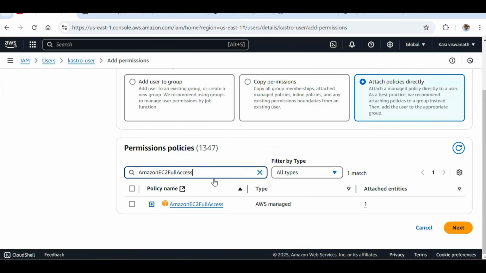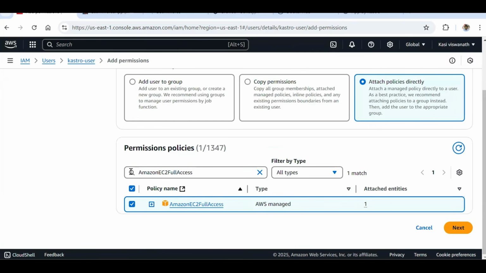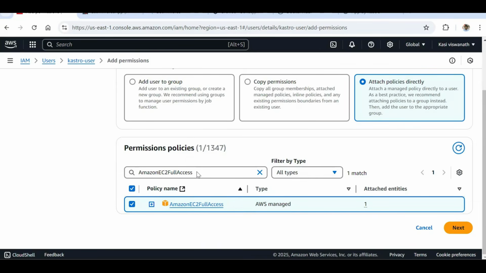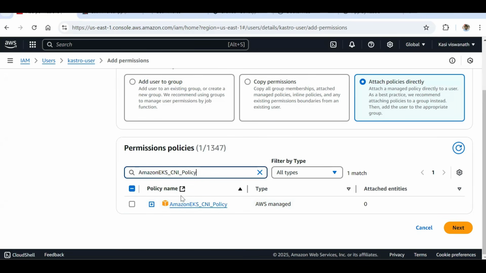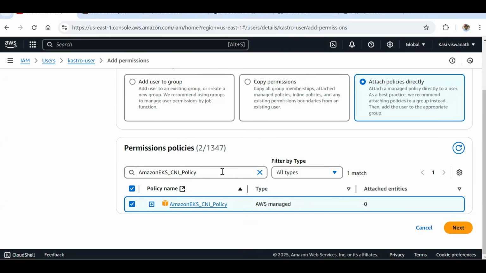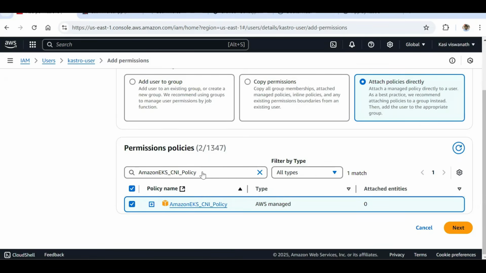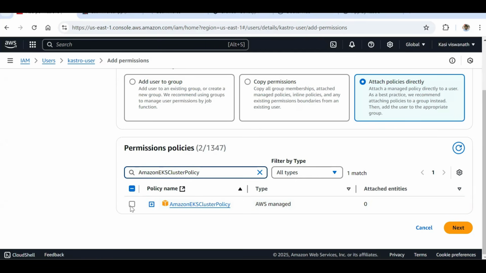So I'm giving EC2 full access, and then EKS CNI, that is container network interface policy, that also we are going to give the permissions, because CNI policy will provide us required permissions in order to work with the EKS cluster. So EKS CNI policy, and then EKS cluster policy. So it has to access the cluster also, right? So we need to provide the cluster permissions also. So in order to provide the cluster permissions, the policy is EKS cluster policy.